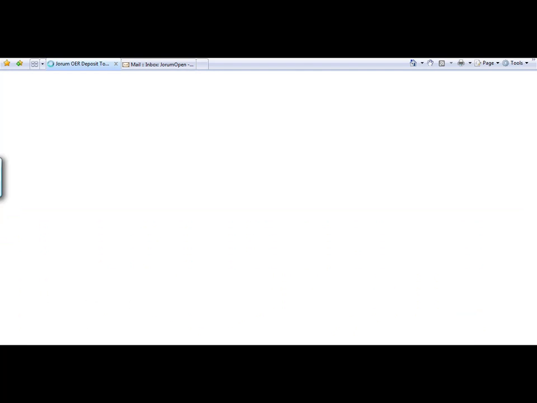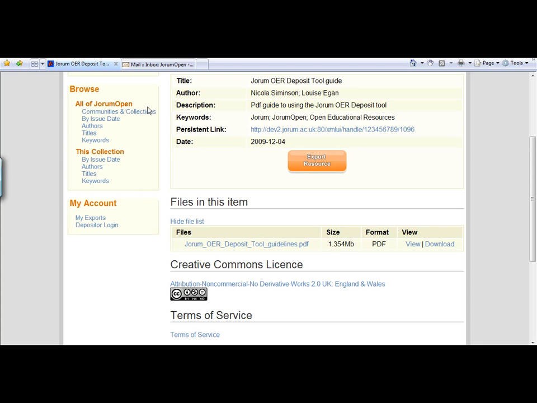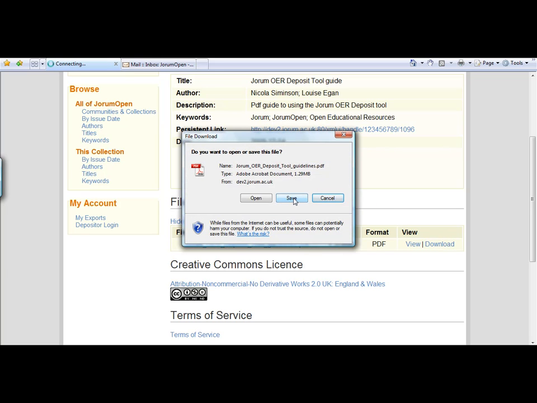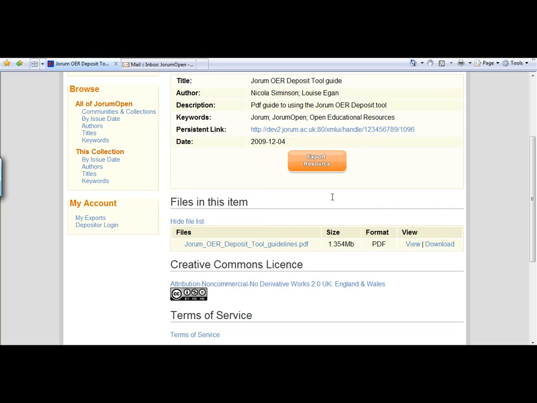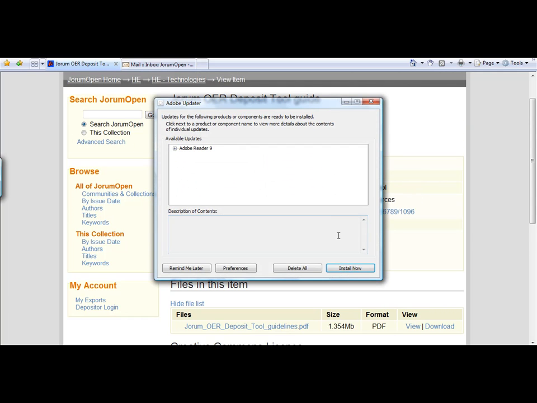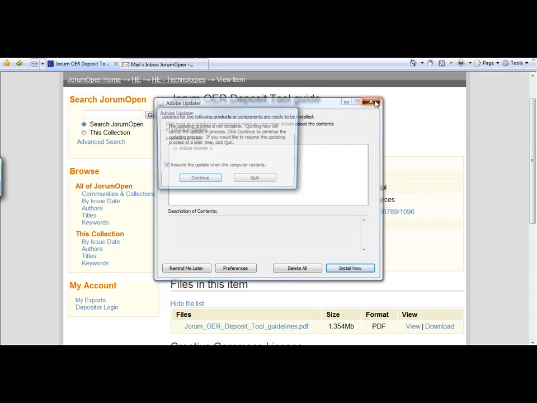I'm going to click on the back button. If you do want to download it, you can click on the download option and then proceed with saving it to wherever you want to put it. Let's just cancel that for now. You'll also see here an export. Let's just close that.